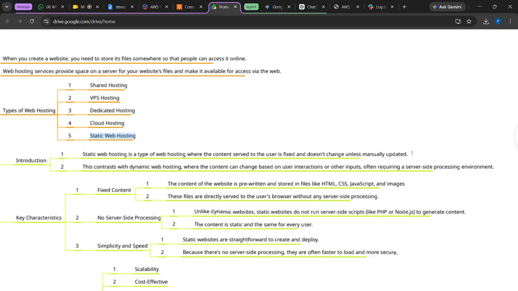This contrasts with dynamic web hosting, where the content can change based on user interaction or other inputs, often requiring a server-side processing environment. So, what is dynamic web hosting? Here it is explaining where things can change based on your interaction or your provided inputs. How is that possible? By processing, or by having a processor, at the server side.